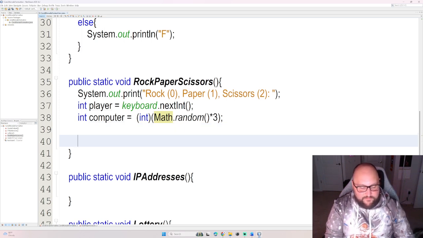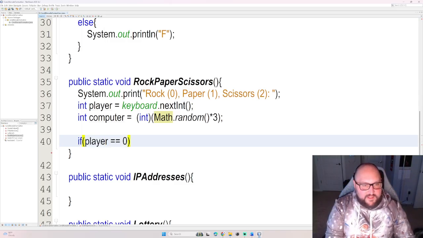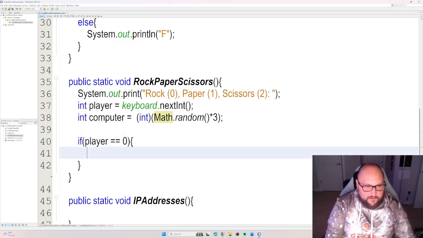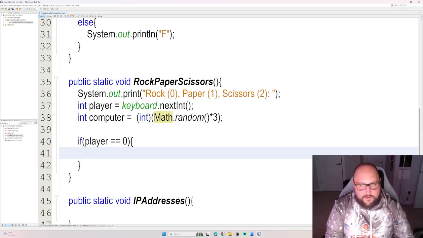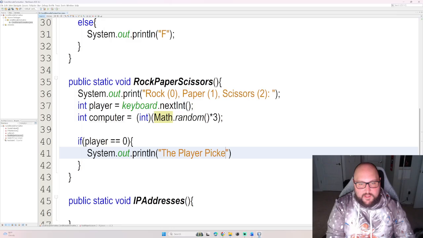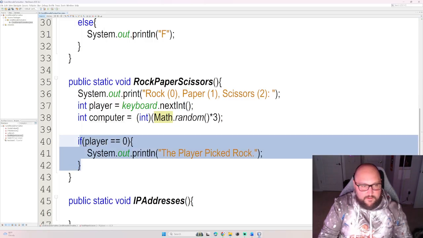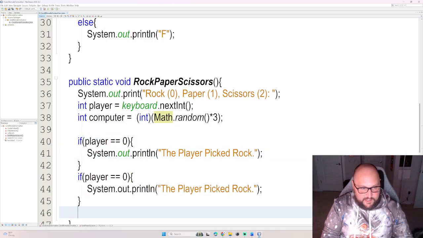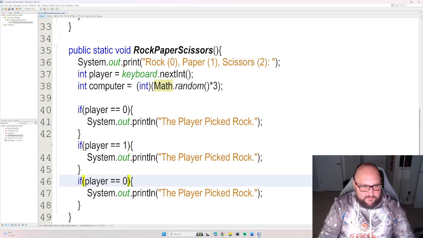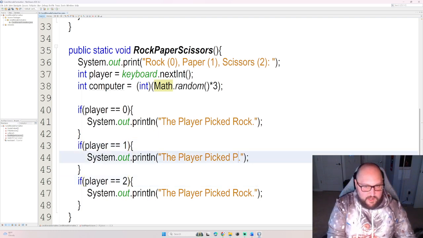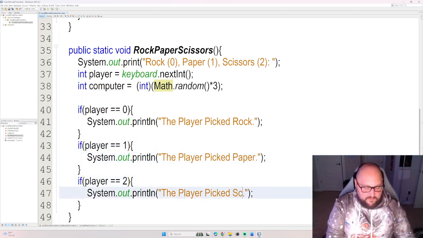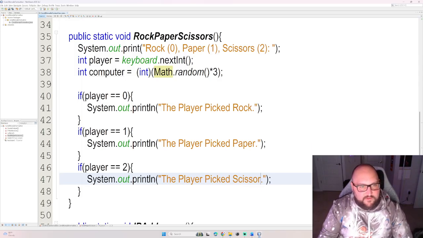It's probably good practice to tell them what they picked. So if the player picks 0, we're going to tell them the player picked rock. Now, just for time, it's going to be quick for me to copy paste in 0, 1, 2: rock, paper, scissor.